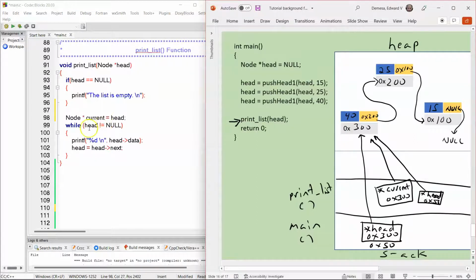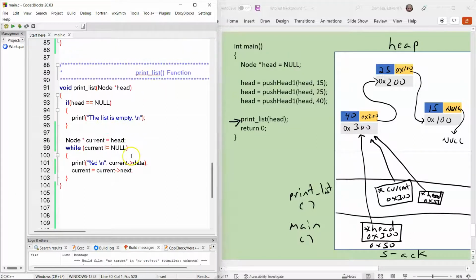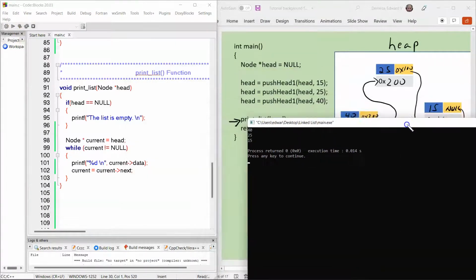And what I want to do is, instead of saying while head does not equal null, I'm going to change this variable to current. So while current does not equal null, and then I'm going to change this to current data, because now we are traversing our current pointer and not our head pointer. So this will be current and this will be current. And let me just print this to make sure that I don't have any errors. And there it is, 40, 25, 15.